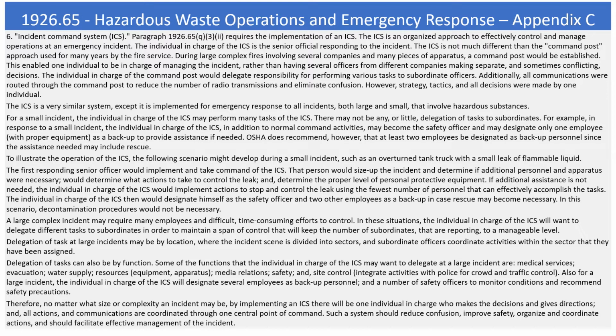For a small incident, the individual in charge of the ICS may perform many tasks of the ICS. There may not be any, or little, delegation of tasks to subordinates. For example, in response to a small incident, the individual in charge of the ICS, in addition to normal command activities, may become the safety officer and may designate only one employee, with proper equipment, as a backup to provide assistance if needed. OSHA does recommend, however, that at least 2 employees be designated as backup personnel since the assistance needed may include rescue.